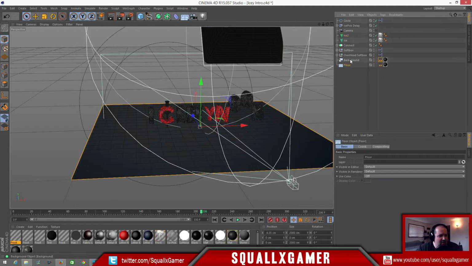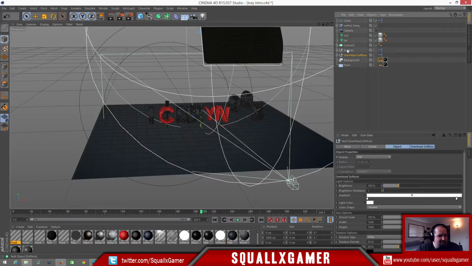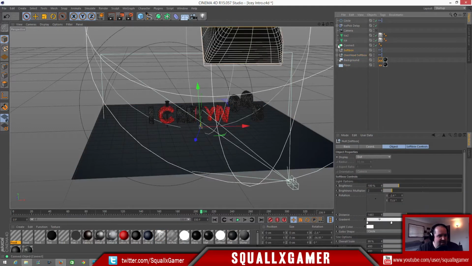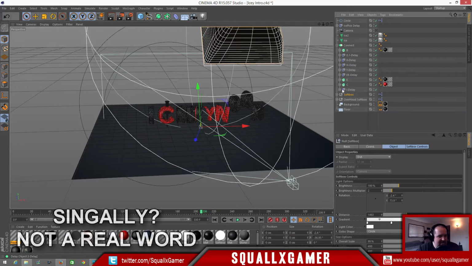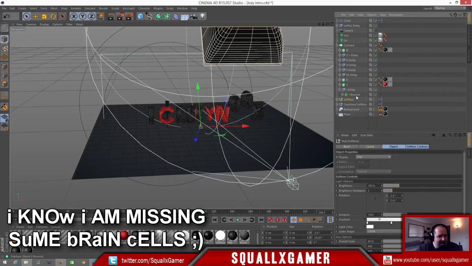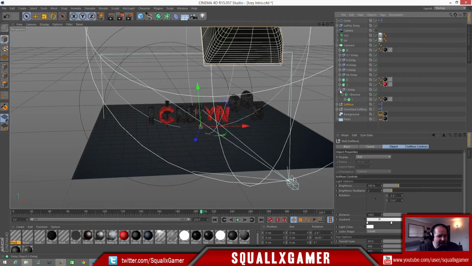So you have the floor, the background, the overhead softbox, the front softbox, and then this is going to be the connect object, which has all the letters in it, each singly put together. For example, I have the I, and it breaks down into these hierarchies, and you can animate them based on each letter. Each letter is animated a little bit differently, so I have different items in each one, delays for bouncing and things like that. So that's basically Cinema 4D.